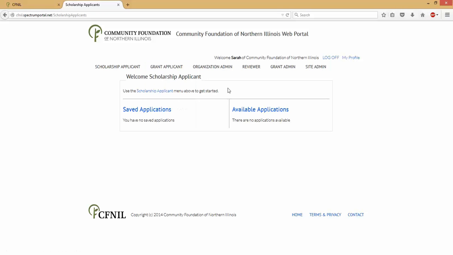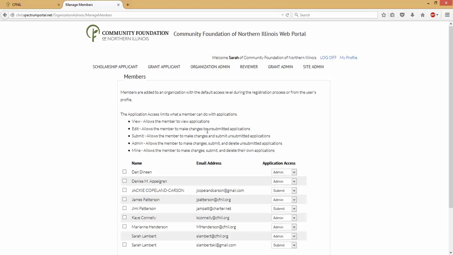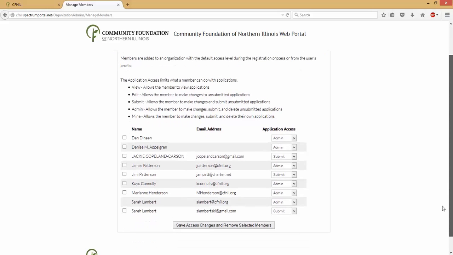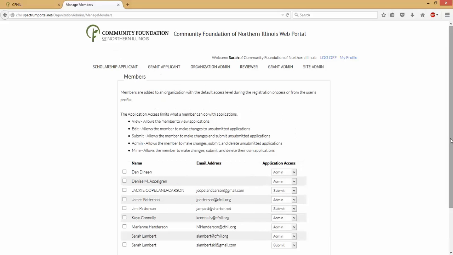In order for organization admins to manage your members, you'll go to organization admin, manage members, and then here you'll be your options to create settings for everyone. In most cases, you'll give them submit access. So that means that they can't delete anything, but they can actually work on and submit the application.